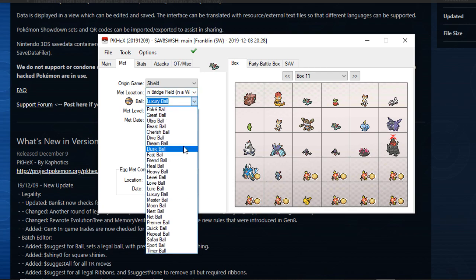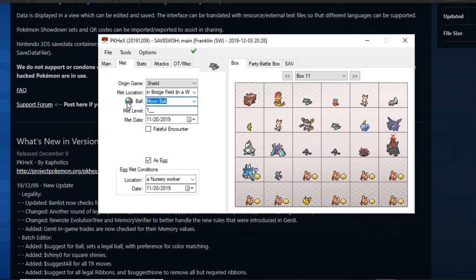Luxury Ball, if you are one of those people that are really picky about balls, which is, that came out completely wrong. You can change the superficial Poke Ball it came in. I decided to change mine to Moon Ball because why not? Met level 1, if it came from an egg, level 1. Met date, you can change as well, but it's whatever. Fateful Encounter is only for mystery gift Pokemon, as far as I'm concerned.